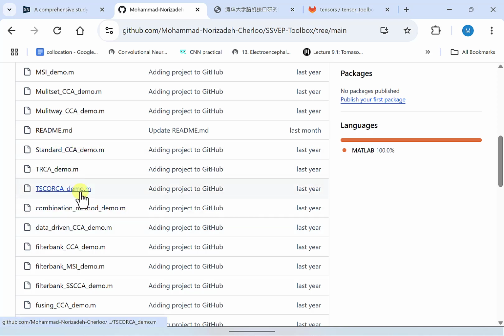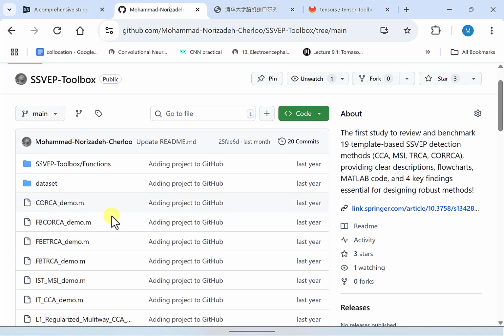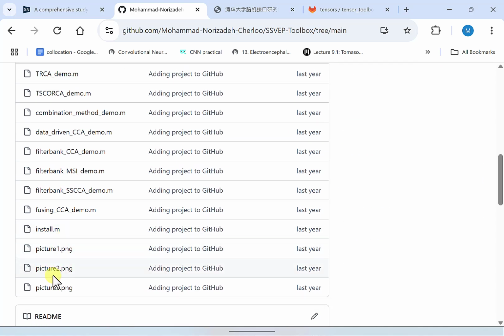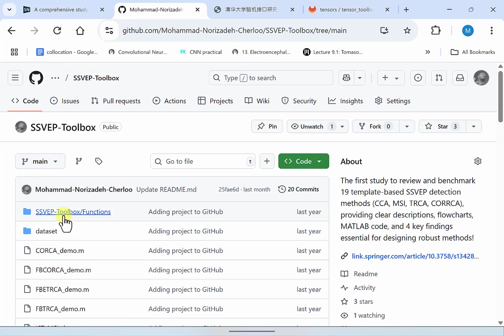As I said, we implemented 19 SSVEP frequency detection methods. So their implementation are coded here, so you can use these demo files. And also we have a file named dataset. However, it is empty. You need to download the dataset or put your own dataset here and read each one and apply the method on that dataset.